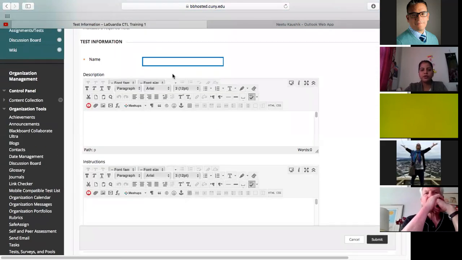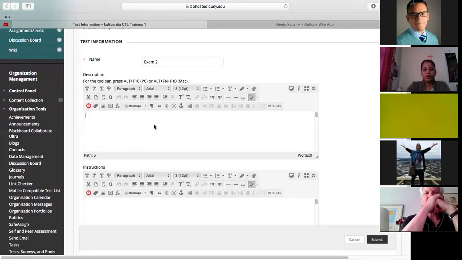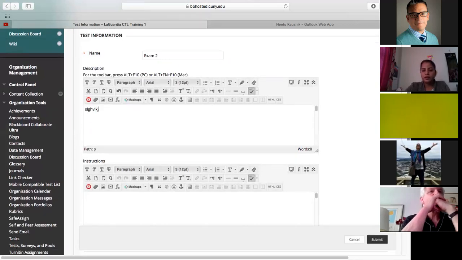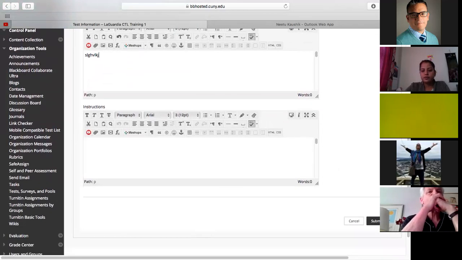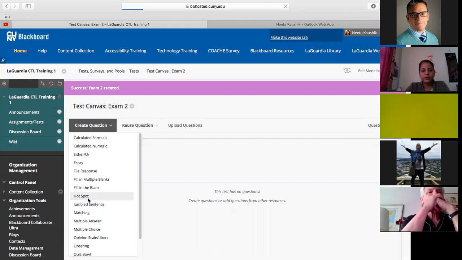So I'm going to create, let's say, exam two. Exam one, I already created. I wrote a description based on this information. Then as you can see, I'm going to add, let's say, a hotspot question. What is that? Why not?